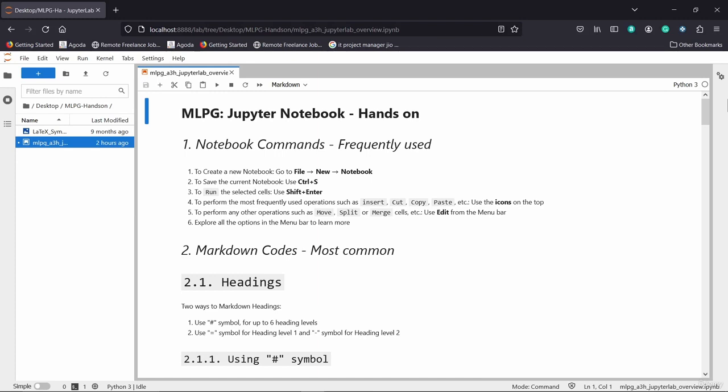Welcome to the course, A Foundation for Machine Learning and Data Science, section Jupyter Lab Hands-On. Please pay close attention to this section to develop the Jupyter Notebook skill set, as it is mandatory to do all the hands-on in this course.